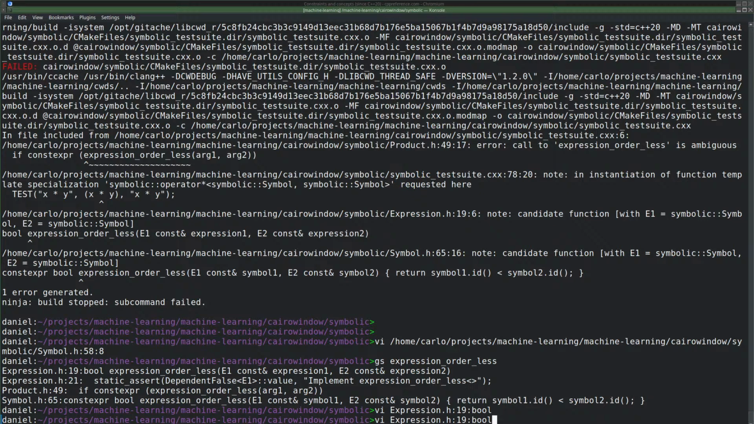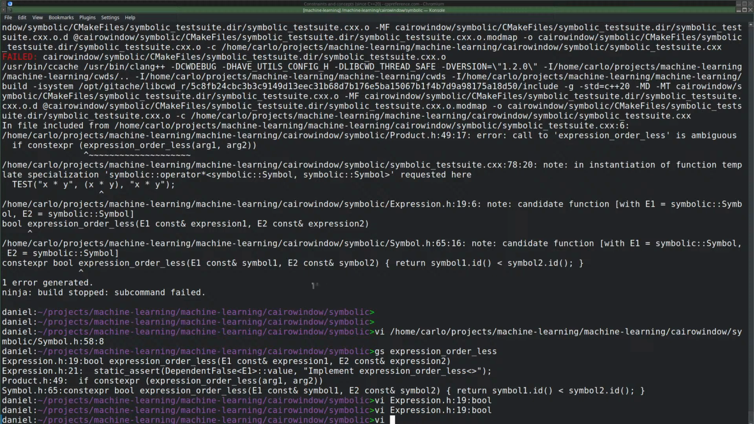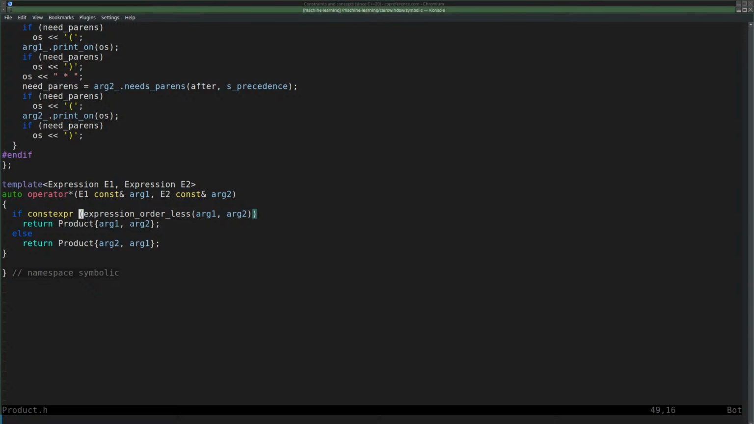And now I forgot what I was doing. Yeah, if that's going to work, nobody knows. Symbol product. Product is using it. So now I made the product constructed from the arguments and then evaluate it.